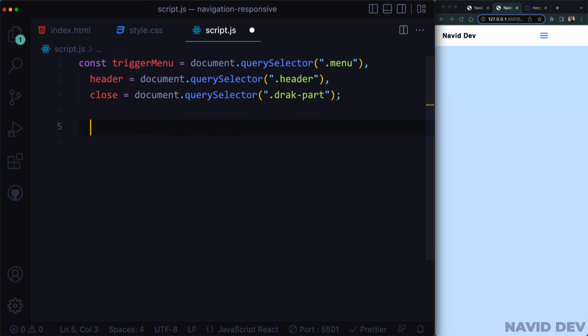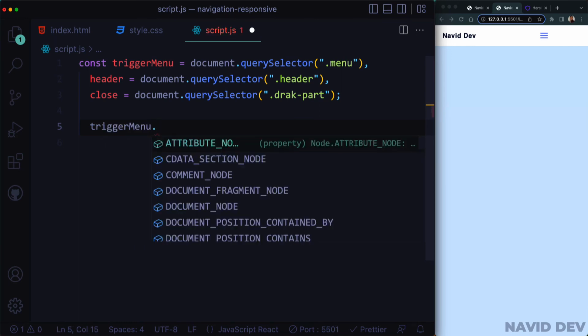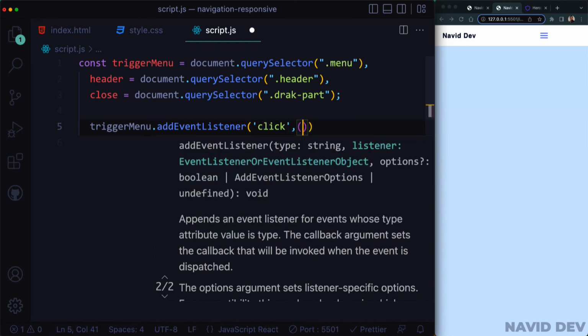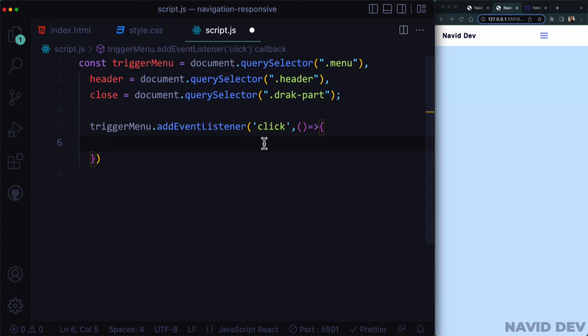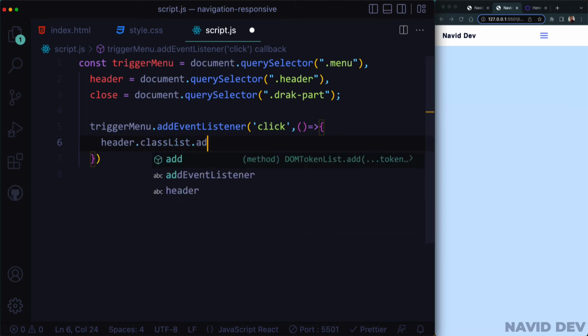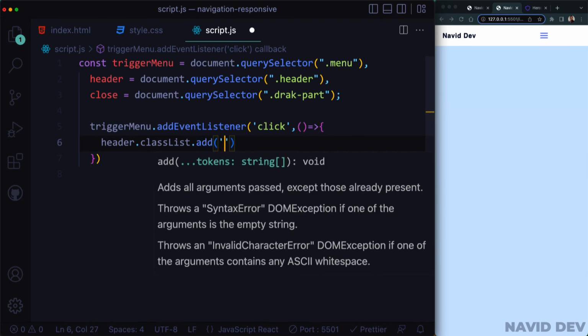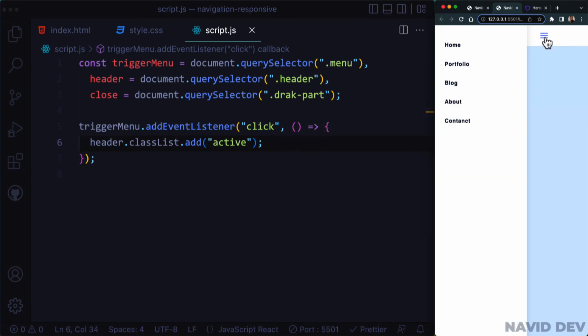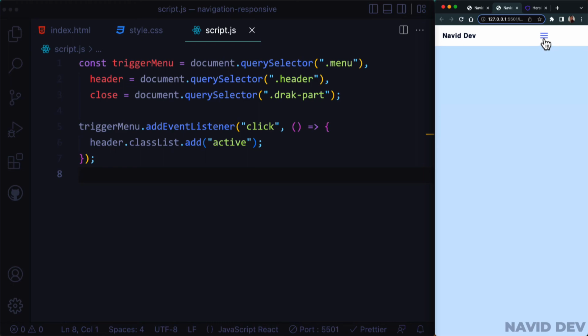All right, in here I will say trigger menu dot add event listener. When we click on this, throw an arrow function to do some job for us. Okay, I will say header dot class list dot add which class of active, which we created. All right, now if I click over here, see we have this, but it didn't close and it didn't show with a smooth transition.